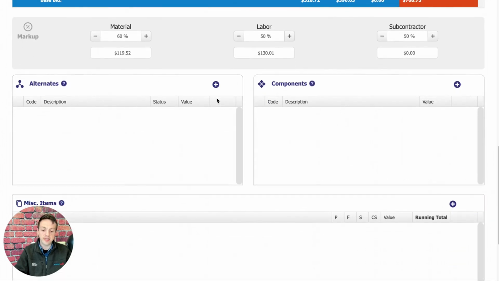Down below that, we're going to see our alternates and components tool. Alternates are handy for change orders, or if you just want to show some options on your proposal for your customer, that's what alternates can be used for. And you can click the plus icon to create a new alternate.